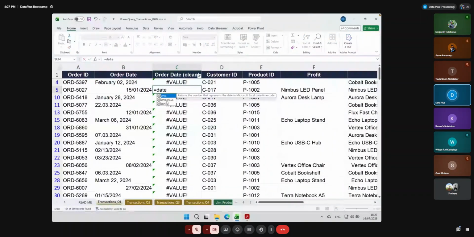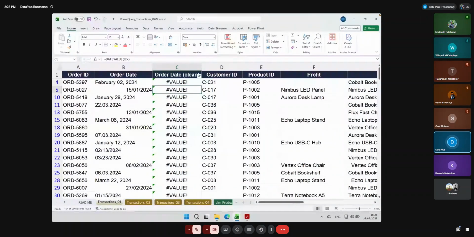Date value. Yeah, it is date value, but the format I have is not actually the format Excel knows.